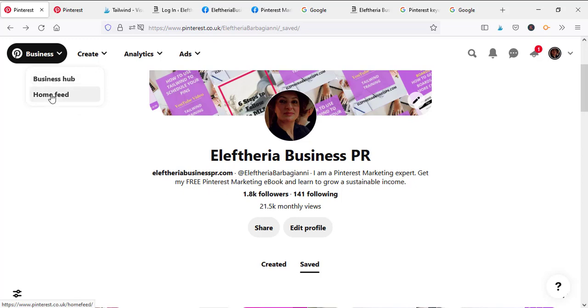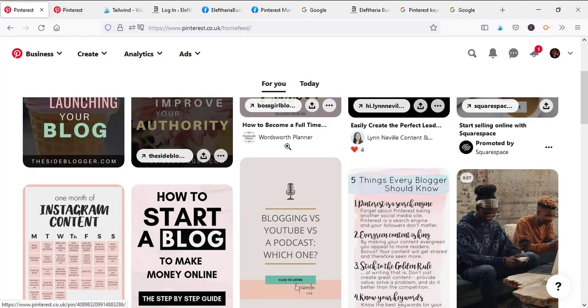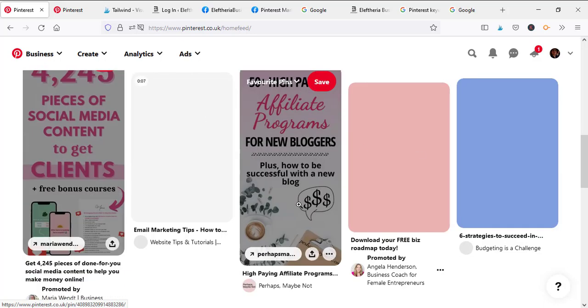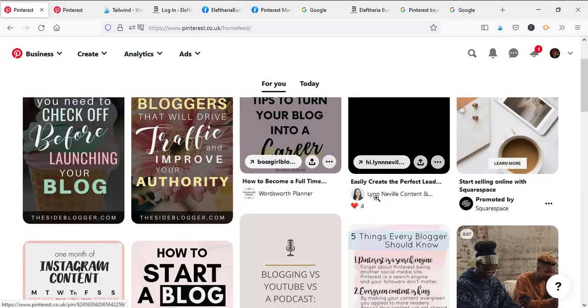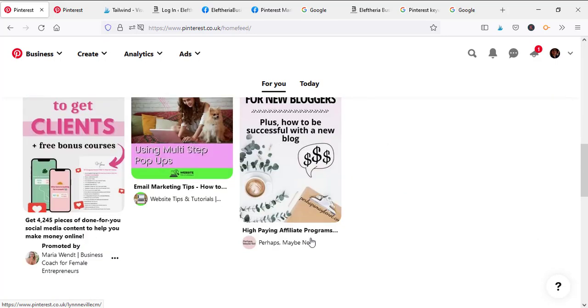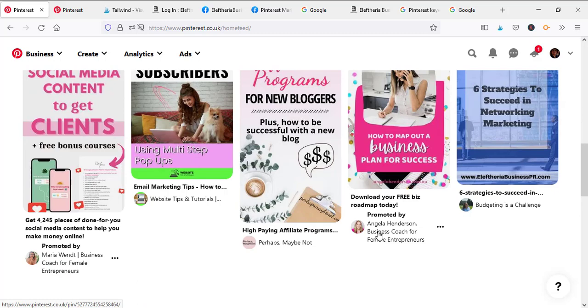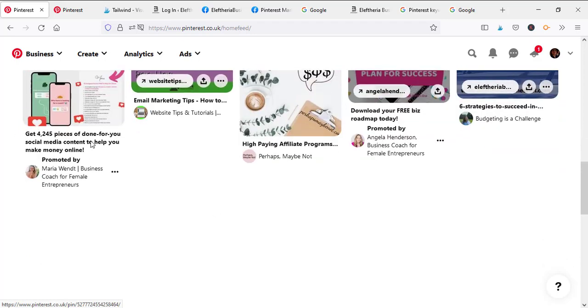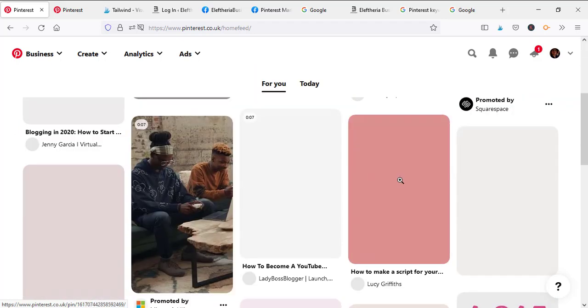Then you have your home feed. Now the home feed is exactly what it says. It's all the pins of your smart feed. It's people that are following you, your followers, people you are following, and also things that you are interested in, anything maybe you are searching, or pins that you have saved, and also the promoted pins, like this one is a promoted pin. So you see everything based on what your interests are.